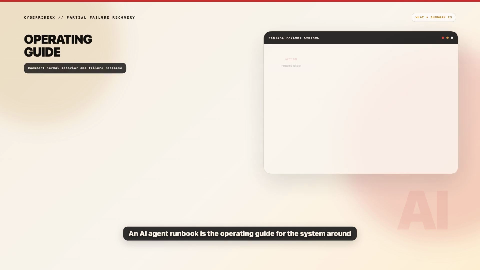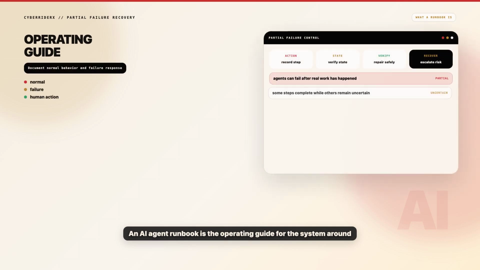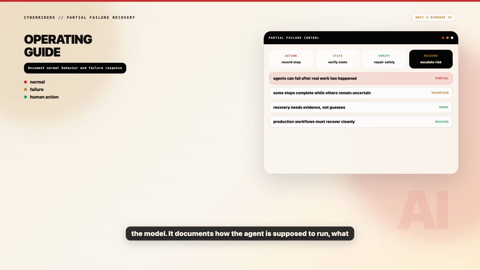An AI agent runbook is the operating guide for the system around the model. It documents how the agent is supposed to run, what normal behavior looks like, what failure looks like, and what humans should do when the agent enters a risky state. The runbook is not only for engineers, it is for operators, reviewers, security teams, and anyone responsible for the workflow.